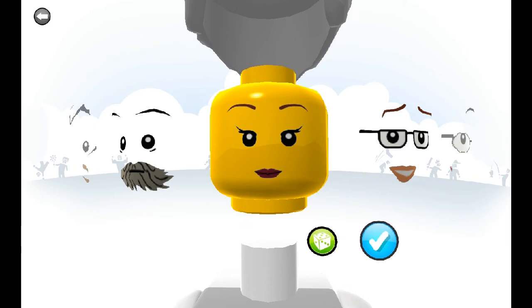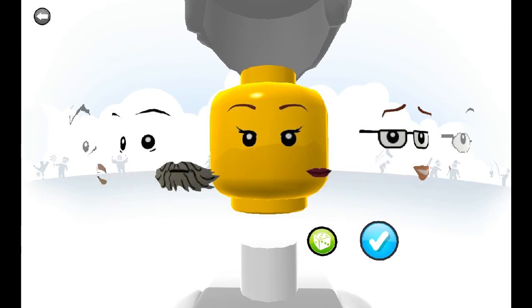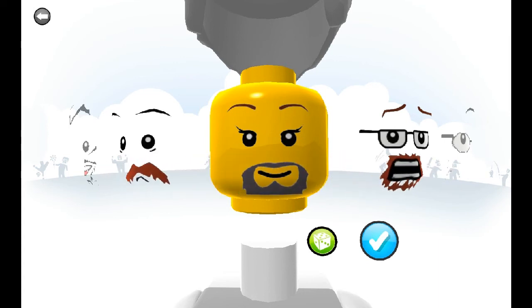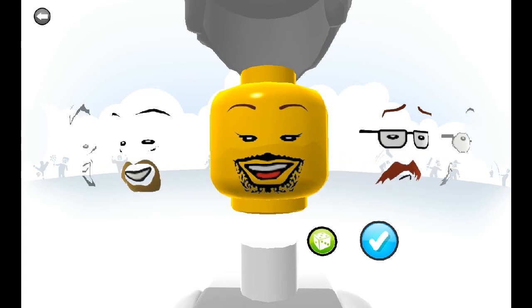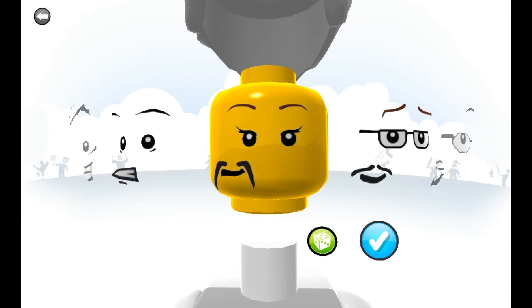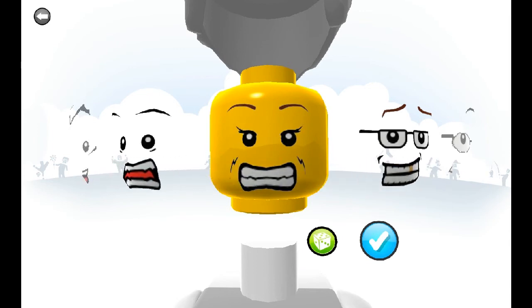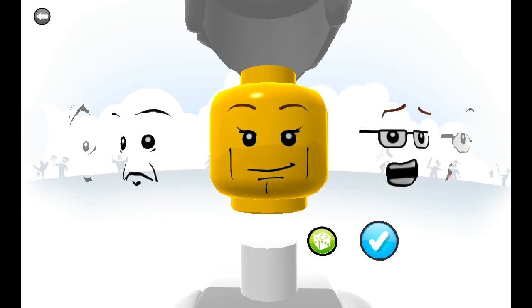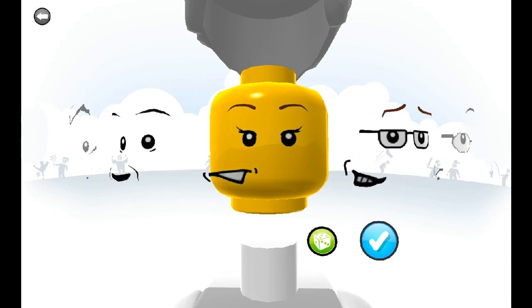And now we move on to the head. Once you open the head customization, you'll have a circle at the bottom where you can change the mouth out. As you can see, there are mustaches and lips and smiles and frowns. And we'll go ahead and keep circling through to take a look at some of the different ones.